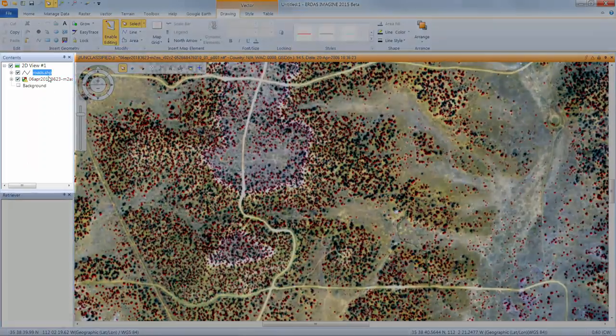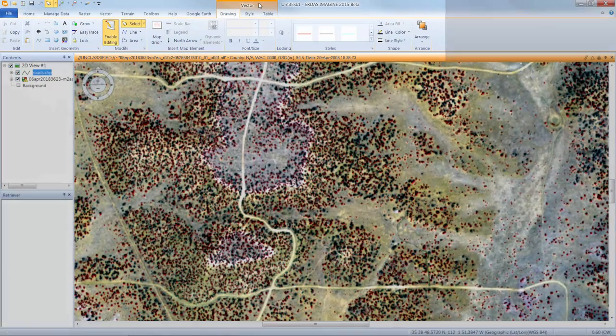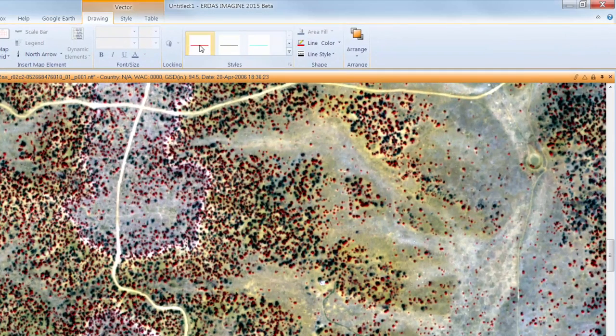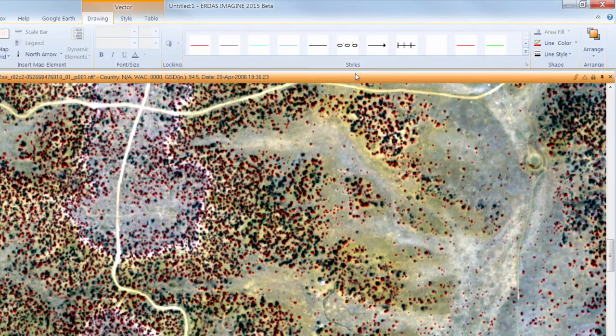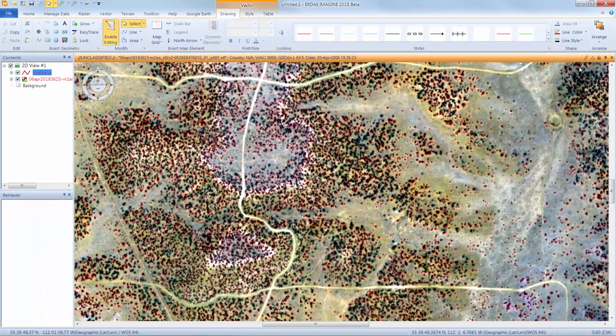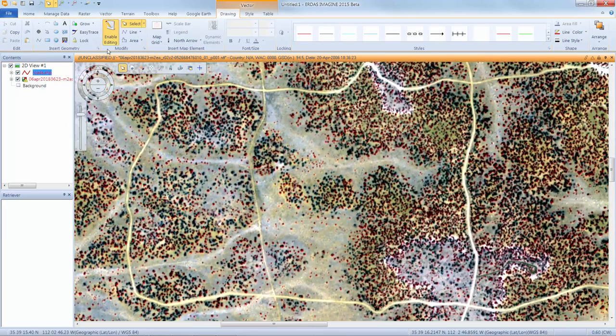Note in the Contents pane that there is a new vector layer over the QuickBird layer and that the Vector group of the contextual tabs is now available in the ribbon. In the Style group on the Drawing tab, I'll select a red line color and use the Line Style pull-down to set the line thickness to 2 points. This will set the default styling for any vector I add. I'll adjust the view slightly to better see the roads I want to digitize. I'll use EasyTrace to assist in rapid capture of the curving features we see here.